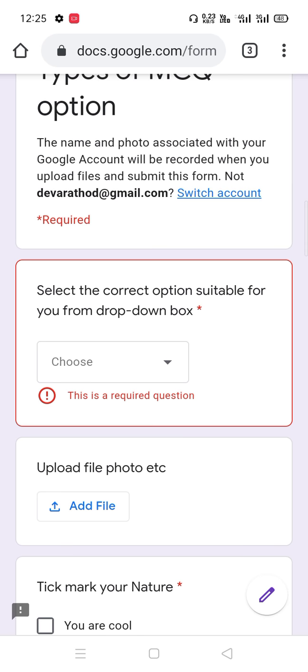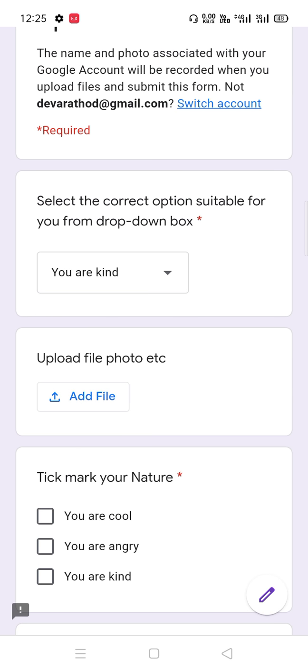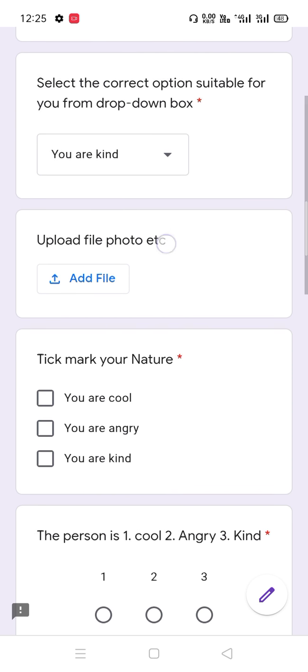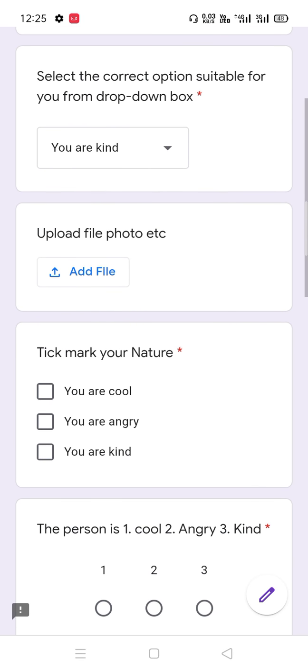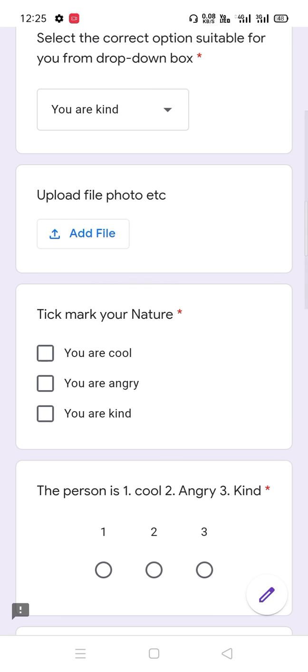Okay, then the next is to upload a file or photos. Once you click here on add file, the prompt will appear here. Here it may cause a problem, so I removed it from the compulsory questions, it is not compulsory. You can see for yourself. It will redirect to your drive, and from there you have to upload the file.